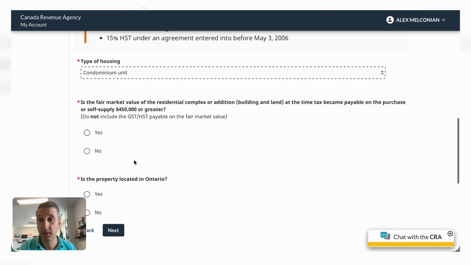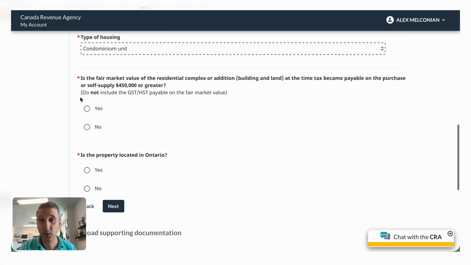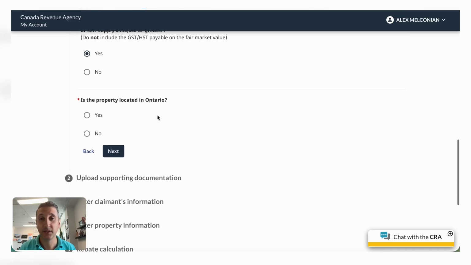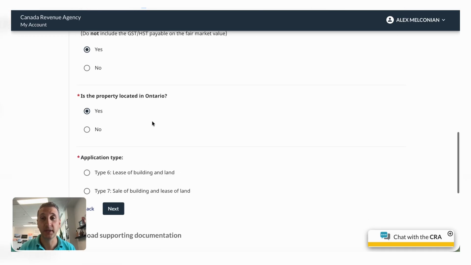Okay. And then we can see the first question it's going to ask us is: is the fair market value of the residential complex or addition at the time tax became payable on the purchase or self-supply $450,000 or greater? Now, if you're buying in Toronto, I'm sure it's going to be more than $450,000, but somewhere in Ontario it could be less. So for this example, we are going to select yes, over $450,000. And is this property located in Ontario? We're going to hit yes.